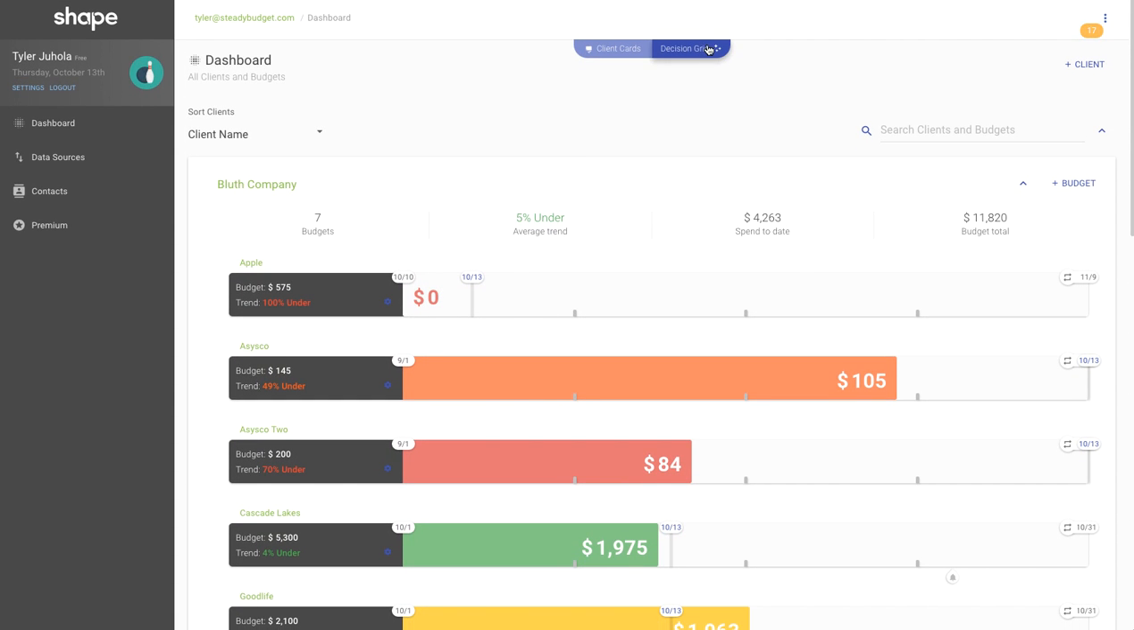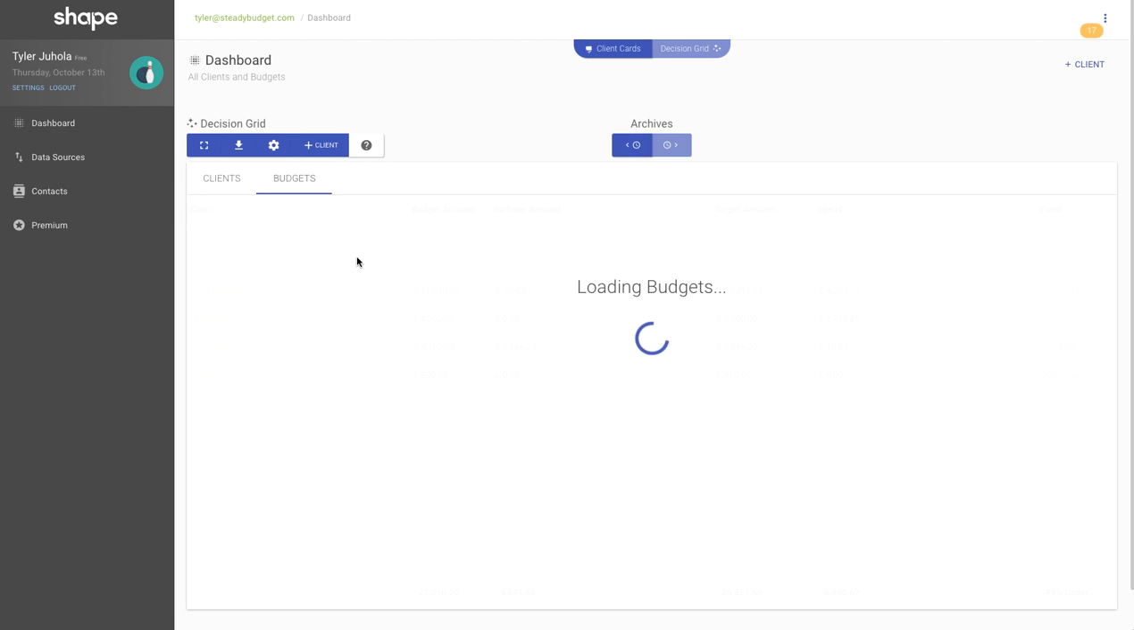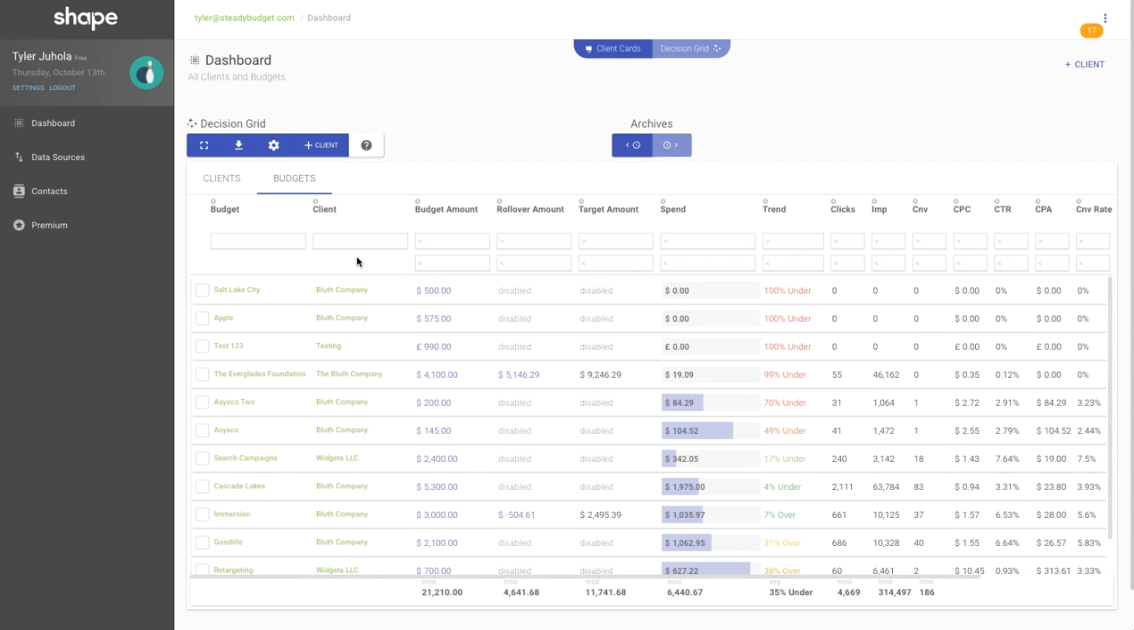The next thing I want to show you here is the decision grid. So click this button here up at the top, and that will take you to basically the same information, all the clients, all the budgets, but broken down into table format. If you were working with dozens, hundreds, thousands of different budgets, it can take a while to scroll up and down with our initial dashboard there.